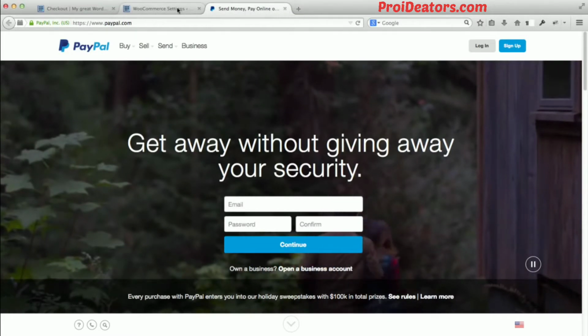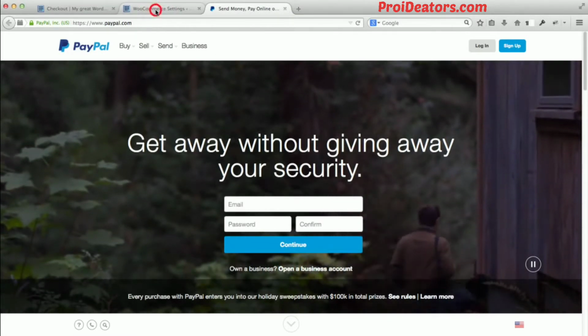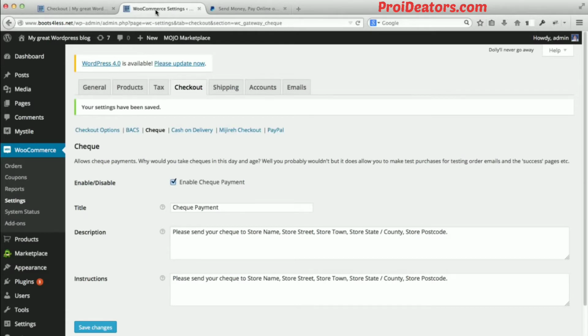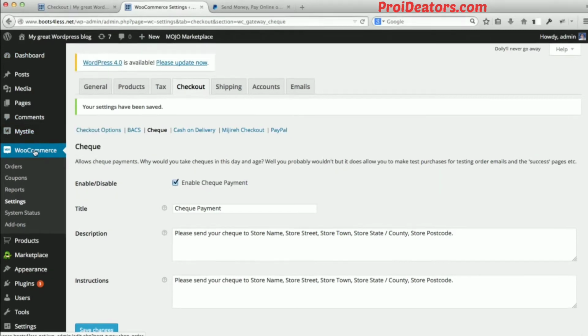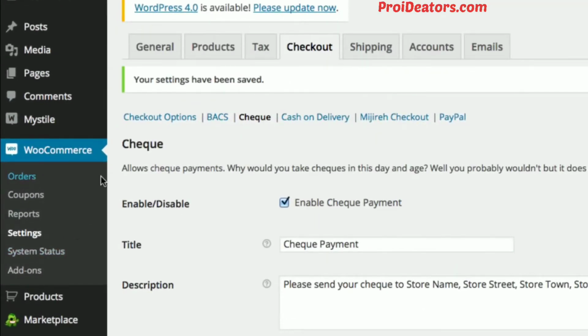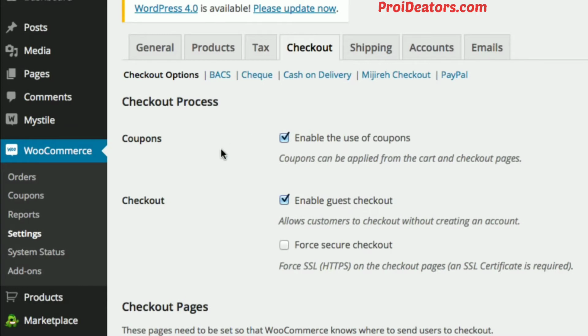So once you have a PayPal account created, we can go to WooCommerce, to the back end of our site. And right now I'm under WooCommerce settings, and once you are under settings you will click on the checkout tab. So that is where I'm at right now. You'll see under checkout we have several different options, such as BACS, which is bank transfers, check, cash on delivery, Mijireh Checkout, and then PayPal.